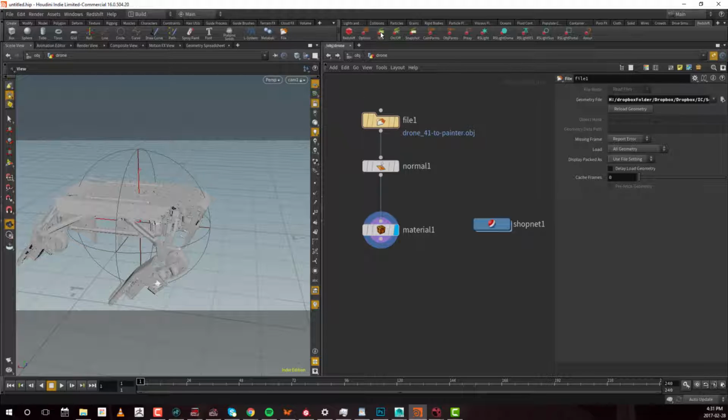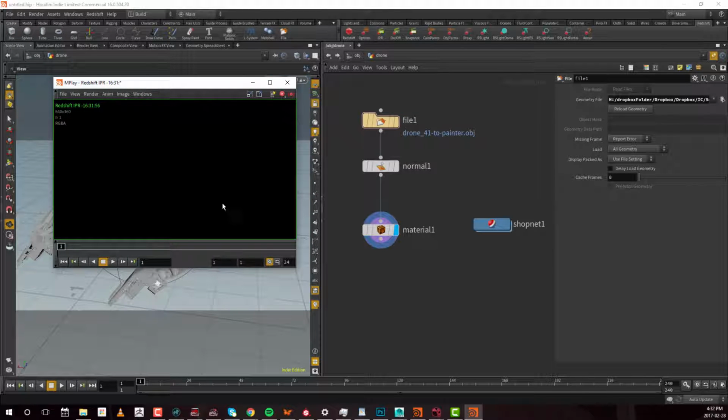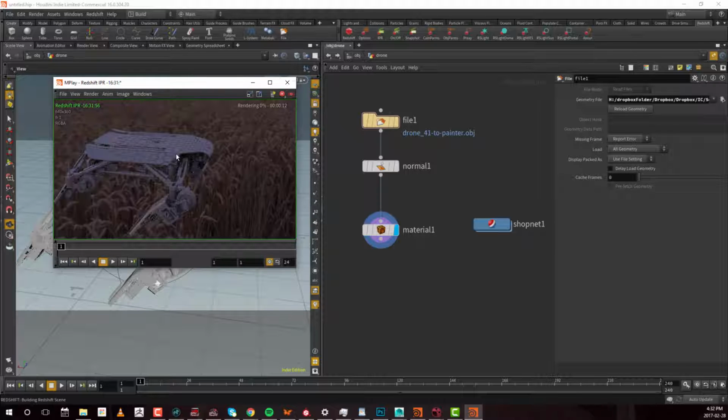Okay. Now when I press IPR, I should very shortly get an interactive render window opening up, and the model is still going to be gray. So we're just going to wait until it builds the scene. It's loading in the model, and so on. And once it builds the scene and does the render, it should still be gray.